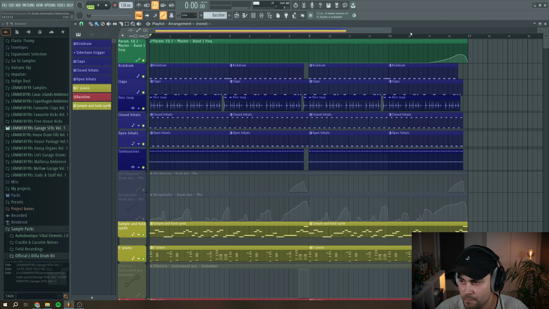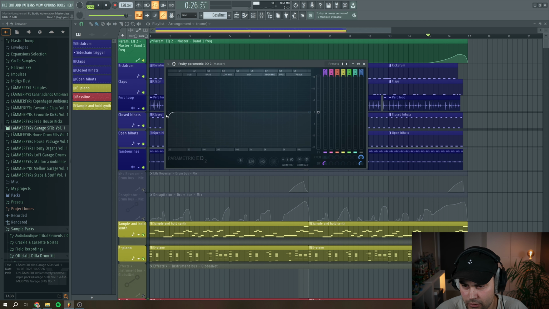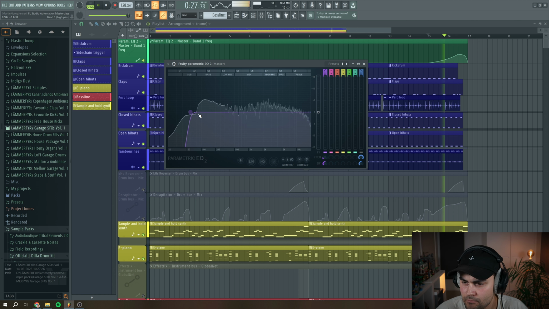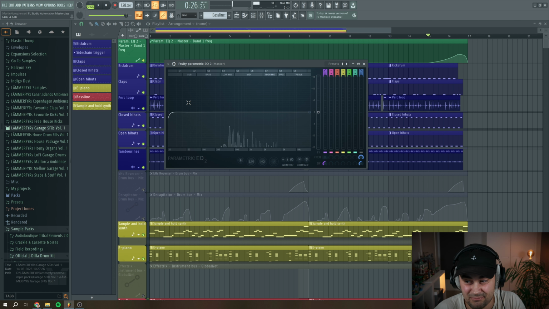So if we take the first one, this is actually just on the master channel. So I've pulled up a Fruity Parametric EQ with just a high pass filter. So over here, when I play, it will just add a little bit more high pass filtering. Basically DJ effects with the filtering. So just this effect, and it's really great for transitions between sections. So I think it worked really well.